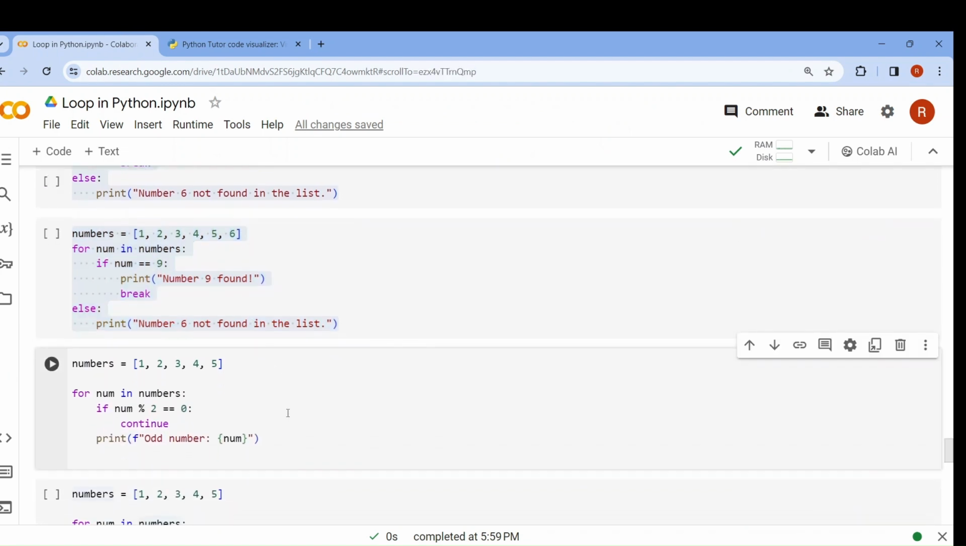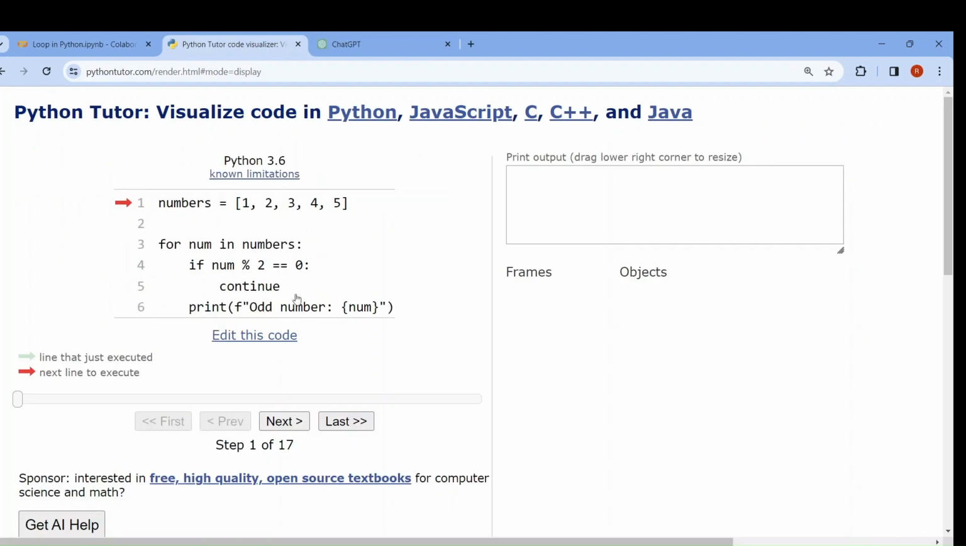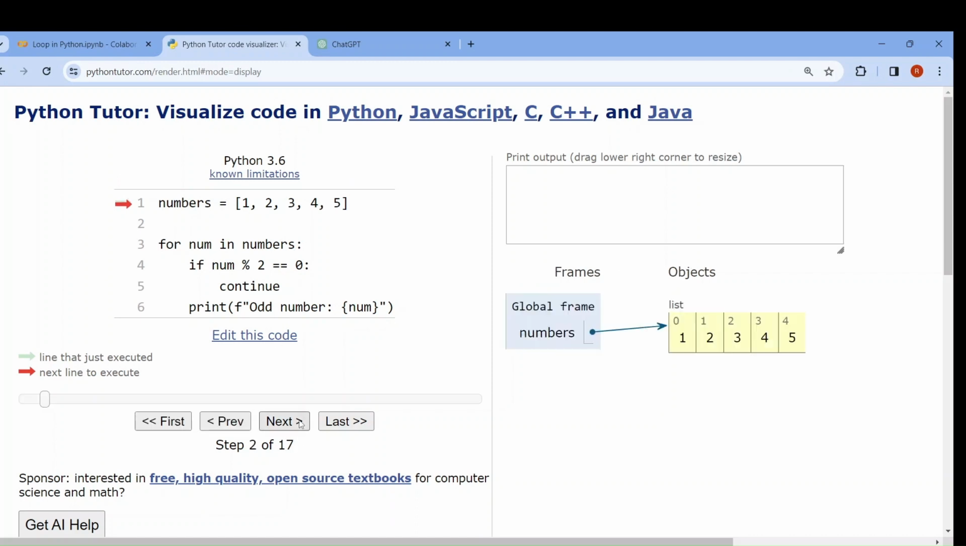Now let's do this one. Here we will learn a concept called continue. We have taken a list numbers 1, 2, 3, 4, 5. Now for num in numbers, that means num equals 1. Next, if 1 modulus 2 equals 0, not satisfied, so it will go to the print statement, because the continue statement will not be executed since the if condition has not been satisfied. So it will print "odd number", num meaning 1.